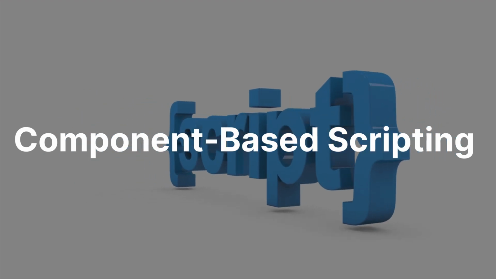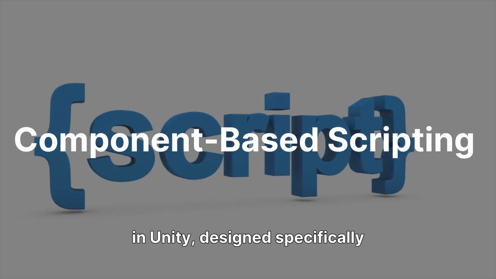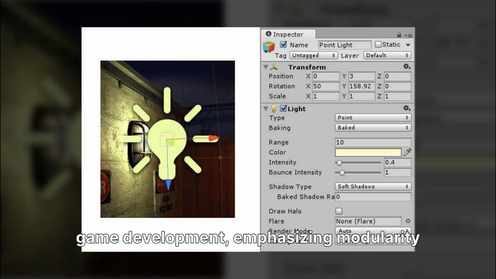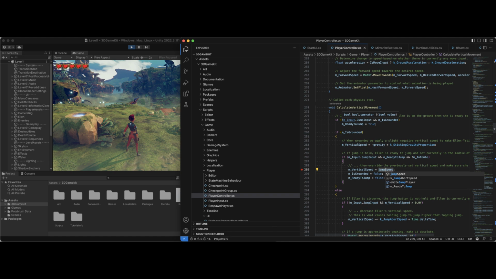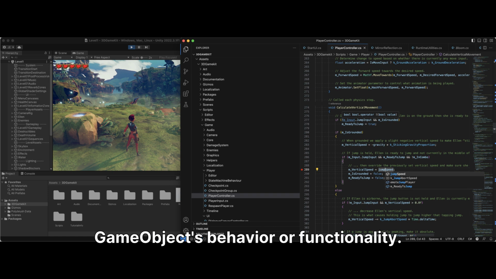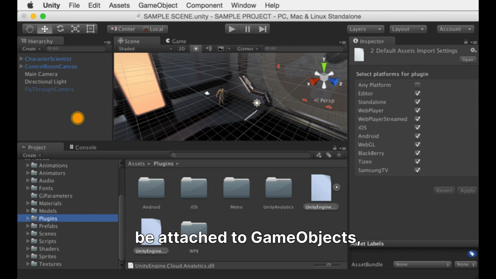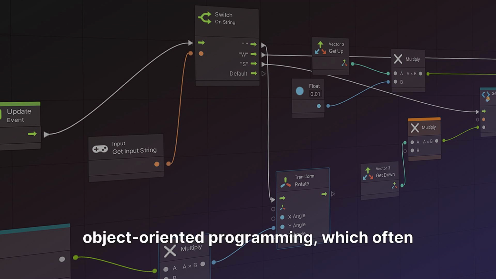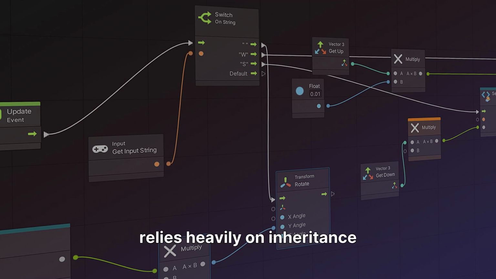Welcome to this comprehensive guide on component-based scripting in Unity, designed specifically for beginners. Unity's component-based approach is a powerful paradigm for game development, emphasizing modularity and reusability in your projects. It involves creating small, independent scripts, known as components, each managing a specific aspect of a game object's behavior or functionality. These components can then be attached to game objects, allowing you to build complex behaviors by combining different functionalities. This system offers a flexible alternative to traditional object-oriented programming, which often relies heavily on inheritance for code sharing.